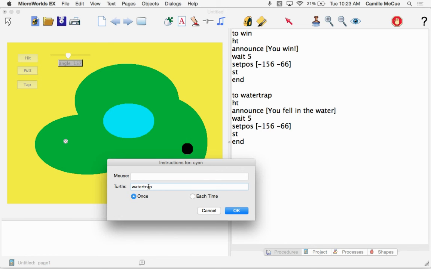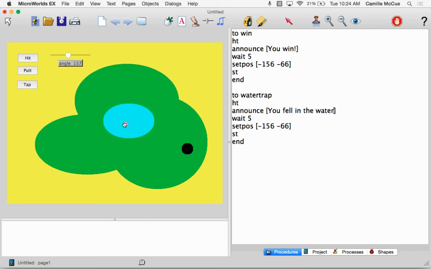Again, notice that this has to be one word. You need not to use spaces in your commands and your procedures because MicroWorlds will only read up to the space. So water trap, once, okay. You fell in the water, and there it reappears at the start. So that's it. That's all it takes in order to build your game.